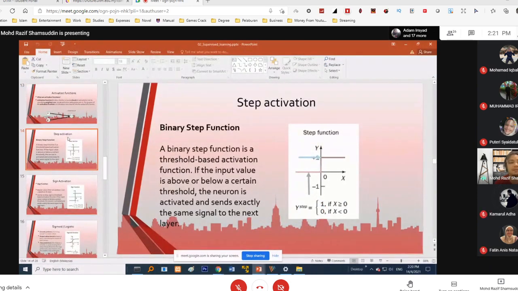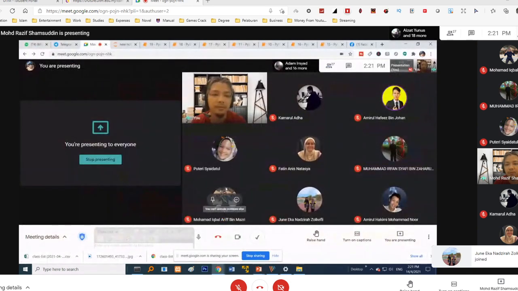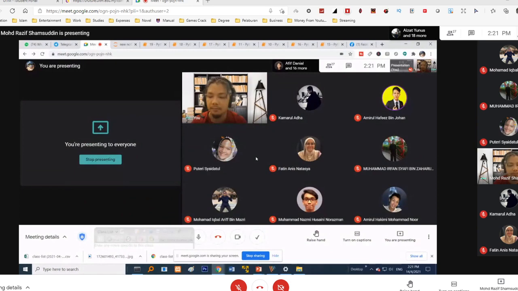Okay, so let me explain first. I'll put aside your question before I answer it, but I would want to do a quick revision with all of you. Can anybody explain again the steps of perceptron that we have already gone through? Any volunteer?